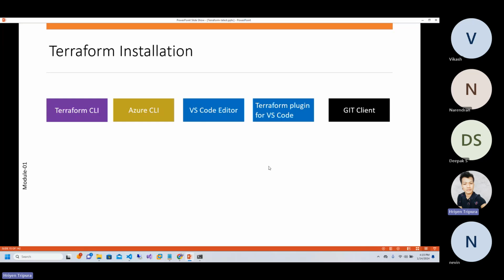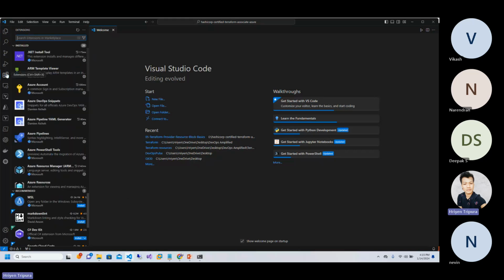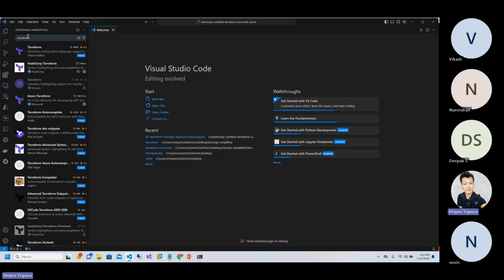The reason I want the Terraform VS Code extension is that you come here, there is an option for extensions. Where is the extension? I think this one. Yeah, this one. Sorry, I have to click here. There is an extension button. You can keep your cursor over there, and then you get to see it. Just type Terraform and press enter.